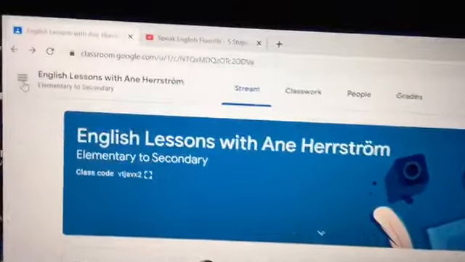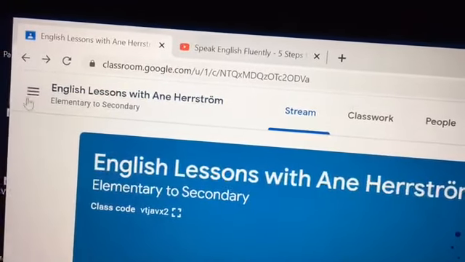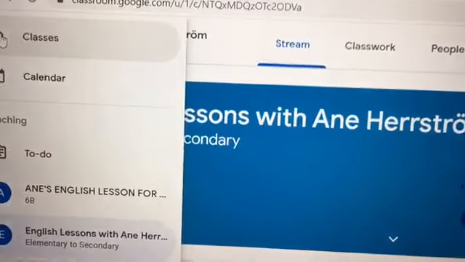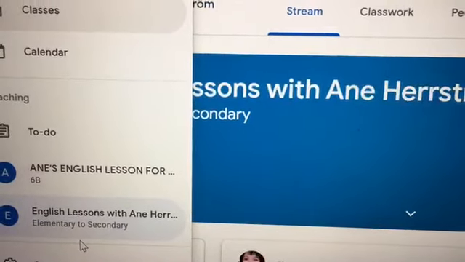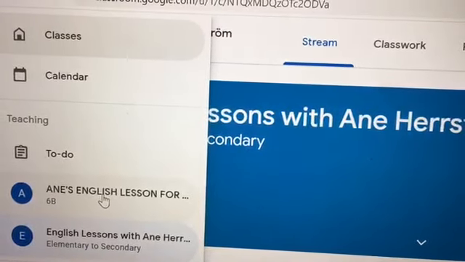If you're wondering where your other classes are, you can just simply click this one on the upper left corner where your mouse is. So you have all your classes there. I had this before, elementary to secondary, and the one that we have just created, 6B.